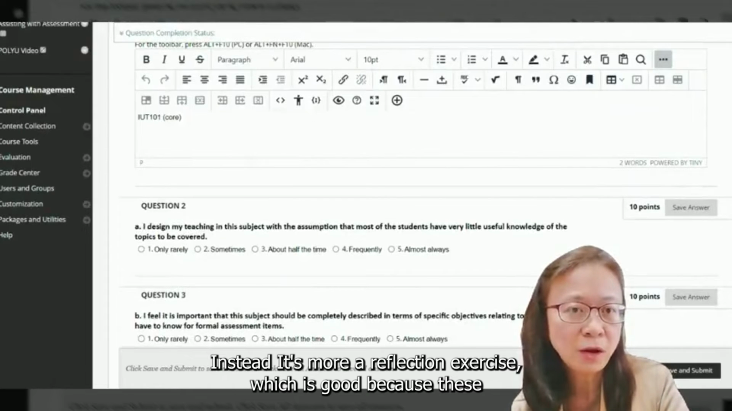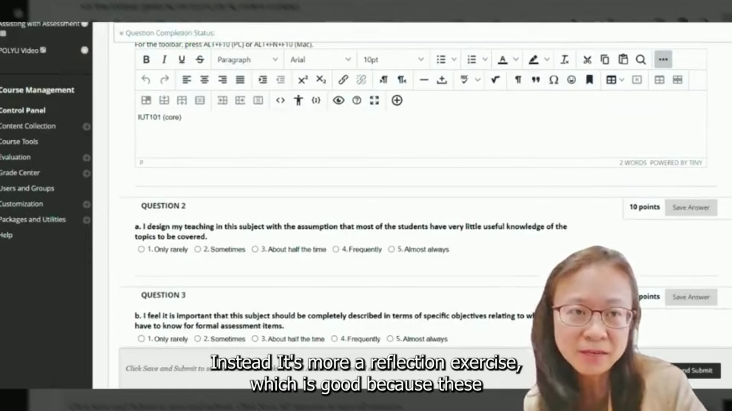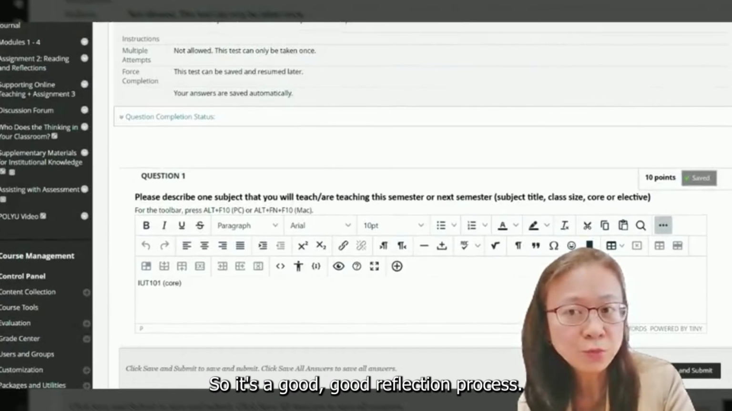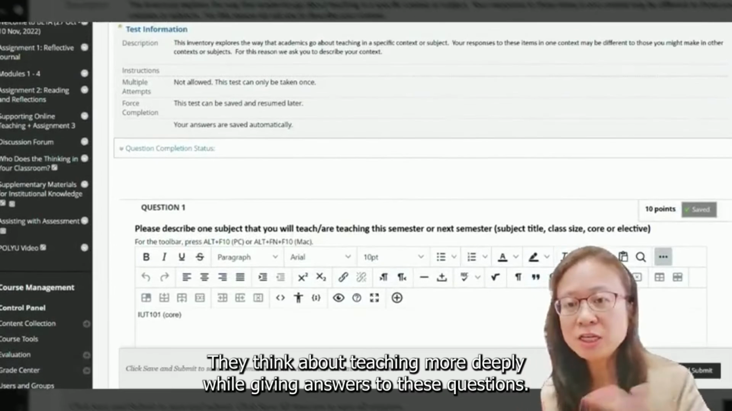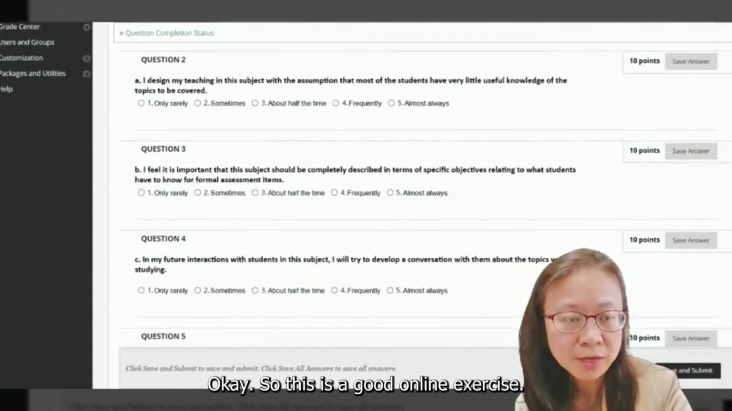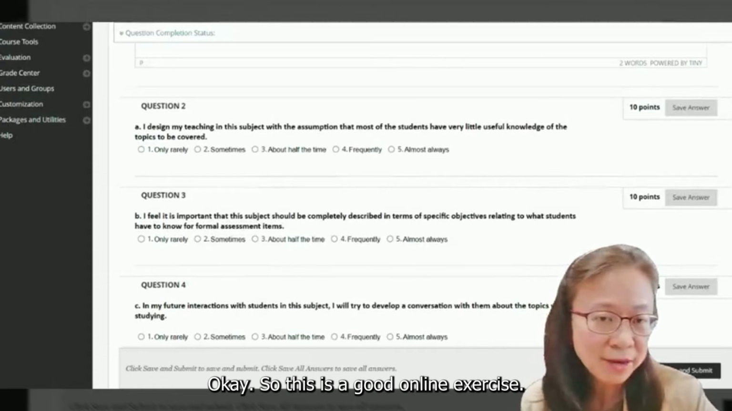Instead, it's more a reflection exercise, which is good because these research students will become teachers soon. So it's a good reflection process. They think about teaching more deeply while giving answers to these questions. So this is a good online exercise.